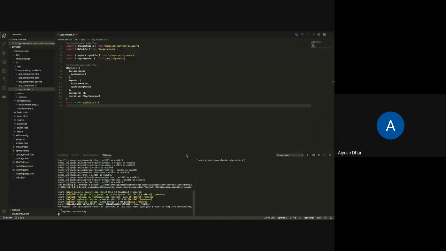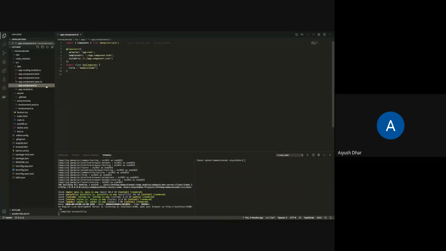In the Bootstrap, we can see that the first component which got loaded is the app component.html, and the corresponding TS file. The corresponding app component is defined in the app.component.ts. You might not be used to seeing something weird like this, but I'll go through what is written over here. At the rate of component, this is a decorator.